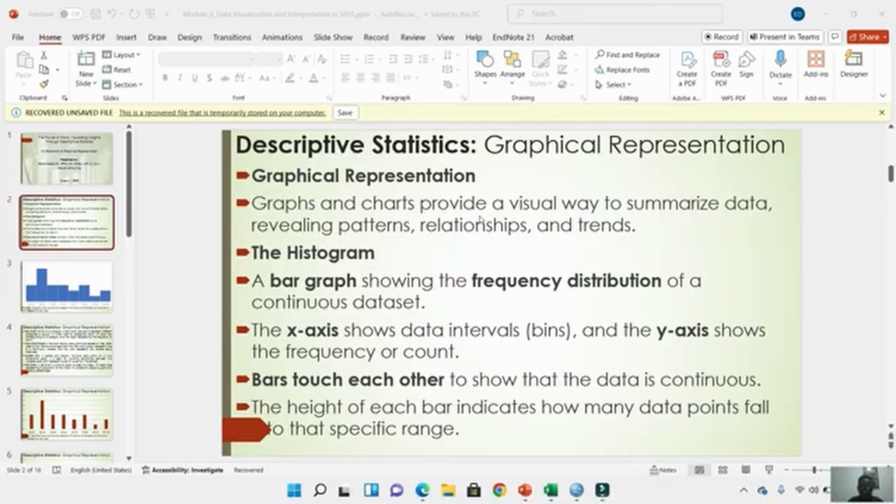The x-axis is the horizontal axis, while the y-axis is the vertical axis. The y-axis most times will show the frequency, just like the bar chart. The y-axis shows the frequency or count. And one unique thing about the histogram is that the bars touch each other, to show that the data is continuous. And the height of each bar indicates how many data points fall into that specific range.